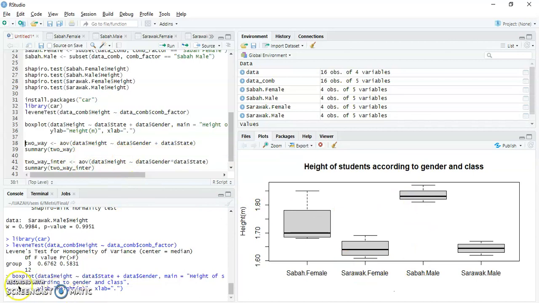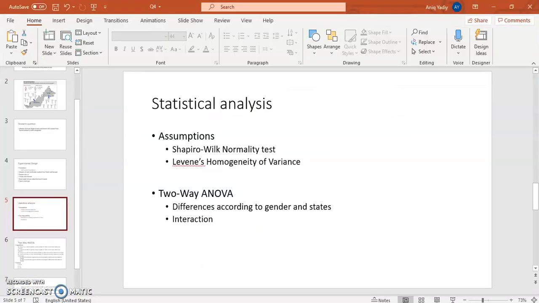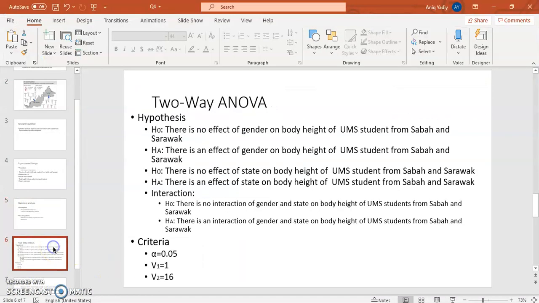Okay, now we will proceed to the two-way ANOVA. So for two-way ANOVA, there is 4 hypotheses. This is the 2 pairs of hypotheses. First pair is for the gender, and the second pair is for the state. And the null hypothesis for gender is there is no effect of gender on body height of UMS students from Sabah and Sarawak. And the alternative is there is an effect of gender on body height of UMS students from Sabah and Sarawak.